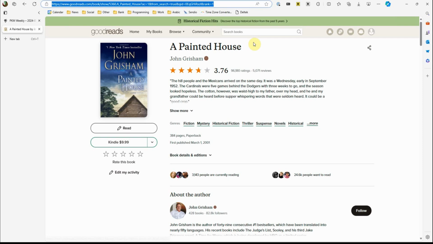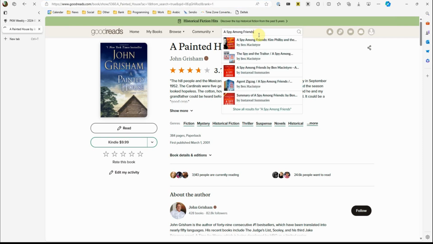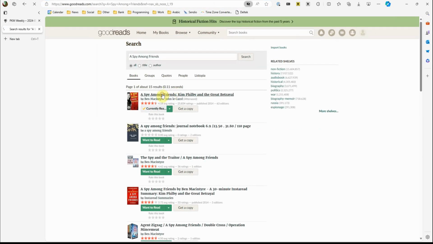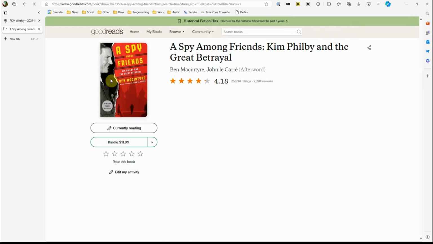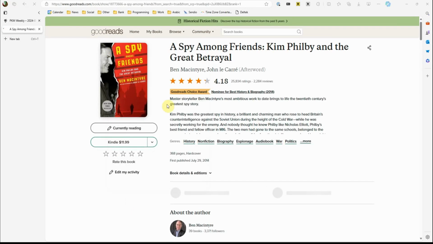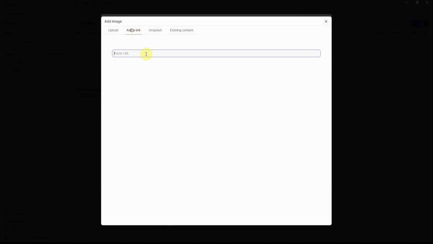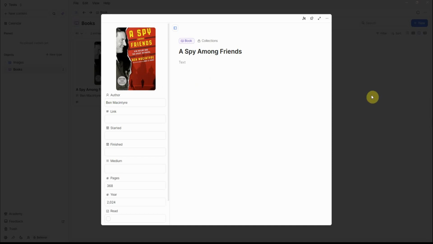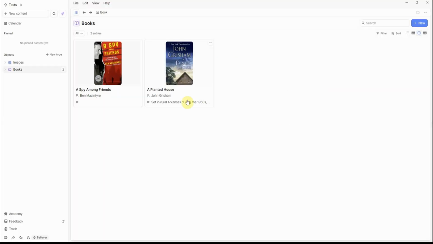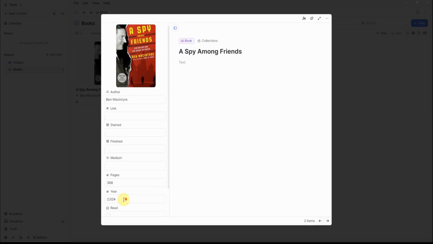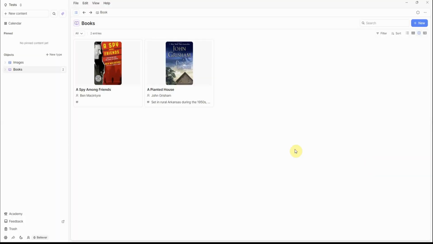We'll find A Spy Among Friends. Do the same thing with the image. Paste that, done. And what we'll do is we will leave it unticked from the read section.